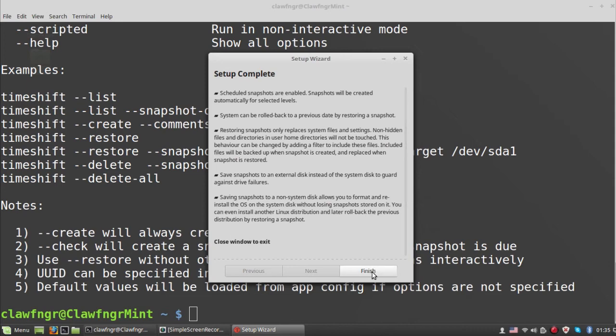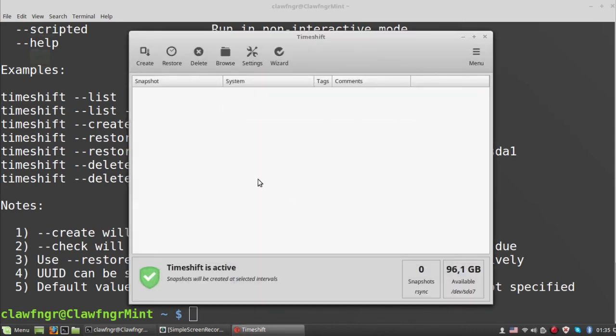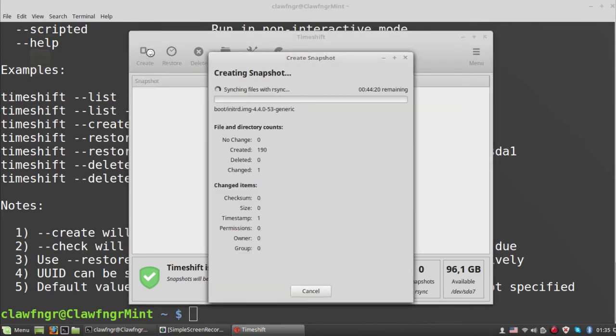And once you finish the configuration wizard, you can go ahead and create your first snapshot. Now to do that, it's pretty simple. Just go ahead and press the create button. This will launch the snapshot creation agent, and I'm gonna speed this up so you don't have to wait with me.